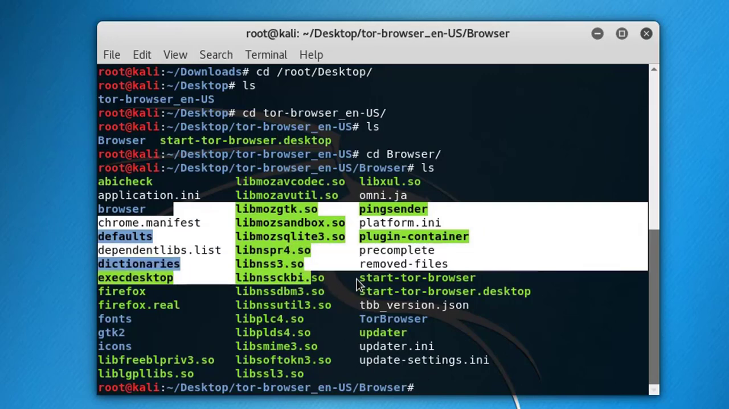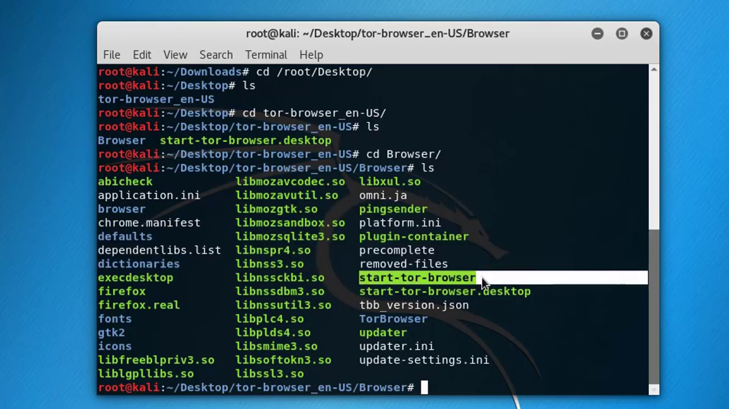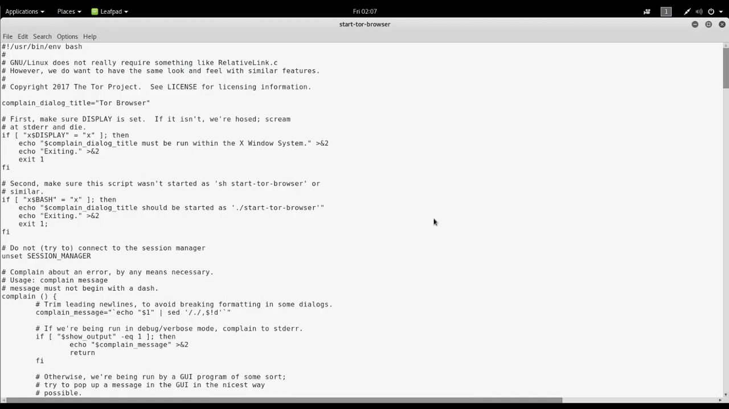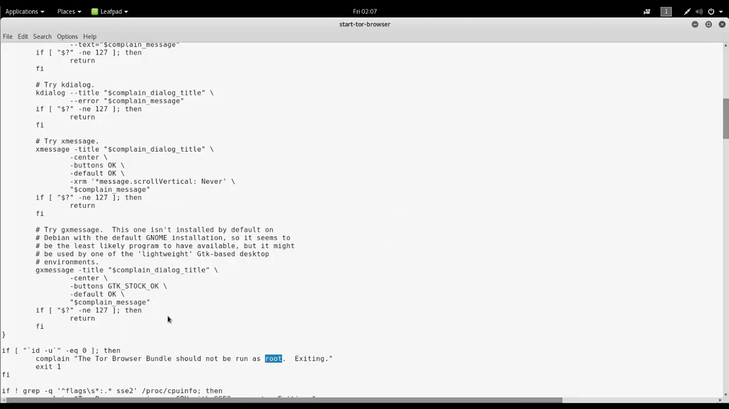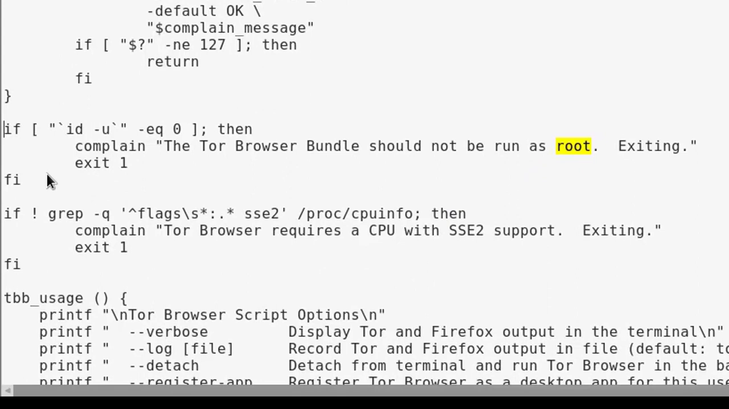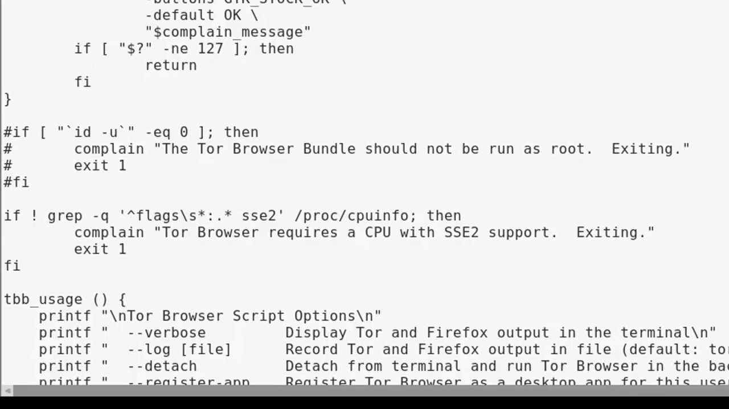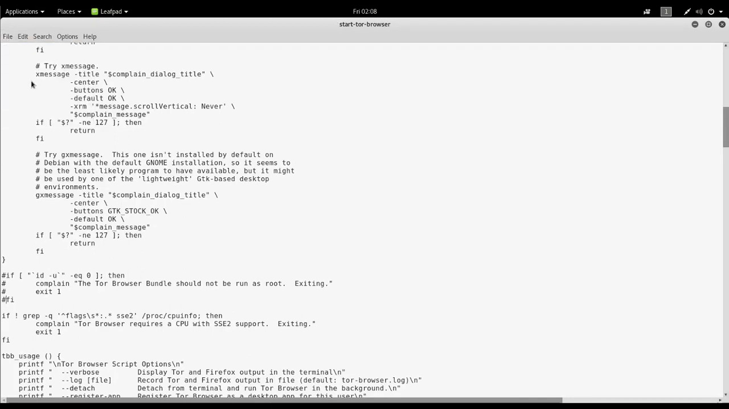So we need to configure this file. So open this file and hit enter. Now press Control plus F and type here root. We need to disable the root file. So we find it. Come to the first section and type here a hash. And now click on the file option and save it.